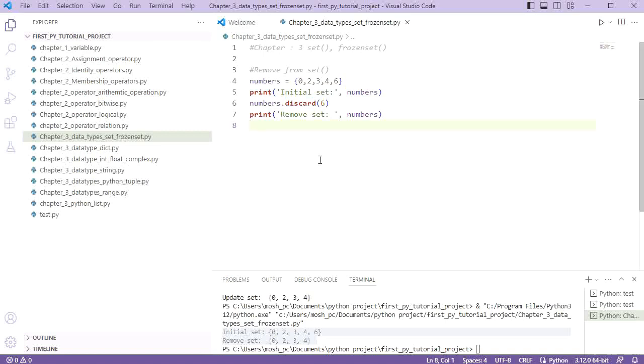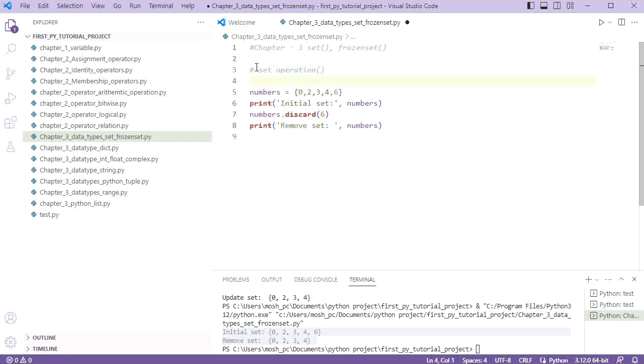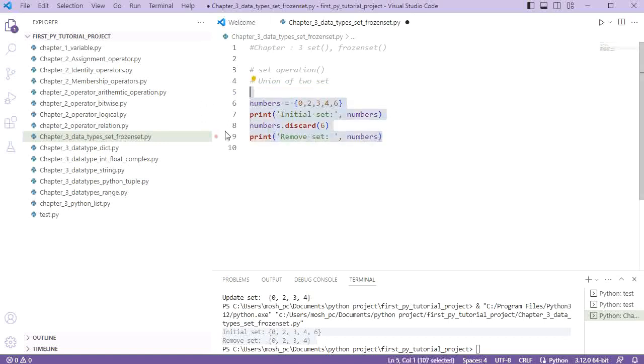Now we will learn about set operations. Python set provides different built-in methods to perform mathematical set operations like union, intersection, subtraction, and symmetric difference. So, first we will learn about the union of two sets. Now we will create two sets.